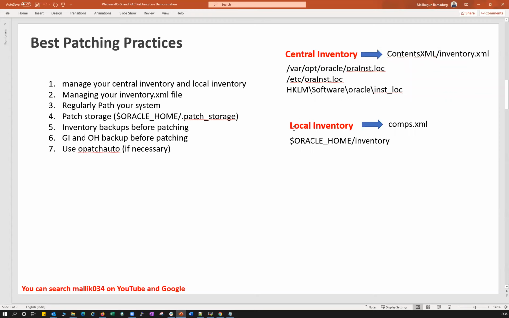Whereas the local inventory is always going to be under your Oracle home. It is local to that particular Oracle home. Whereas the central inventory is central across your cluster, where it should have your GI information and all the Oracle homes running on any of your cluster nodes. You can see all of it under the central inventory. So you have to manage that. That means permissions and read and write access for both your GI and Oracle owners, and managing your inventory.xml file.